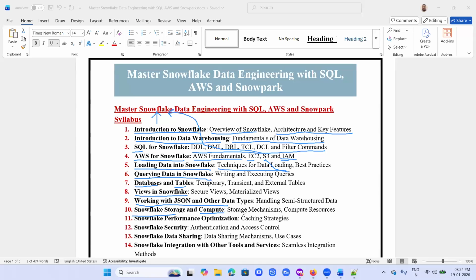And then we are going to discuss a very important one, Snowflake performance optimized queries. How to implement caching strategies in Snowflake environment. And then we are going to discuss Snowflake security. How we can implement authentication and authorization access to the different users. How to create users. How to put authentication and authorization on users.